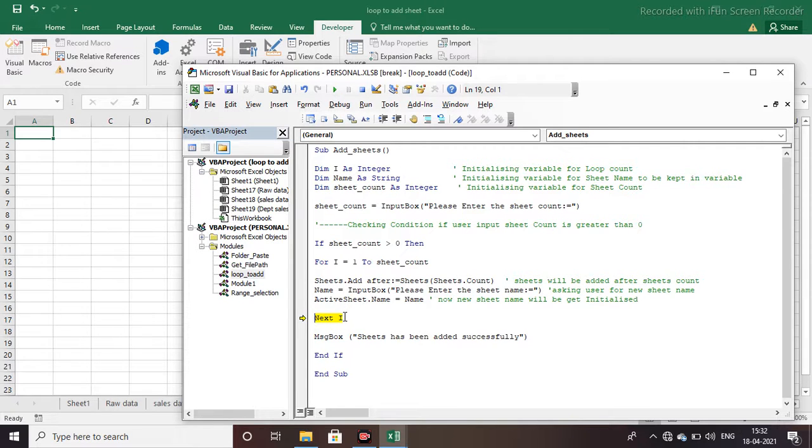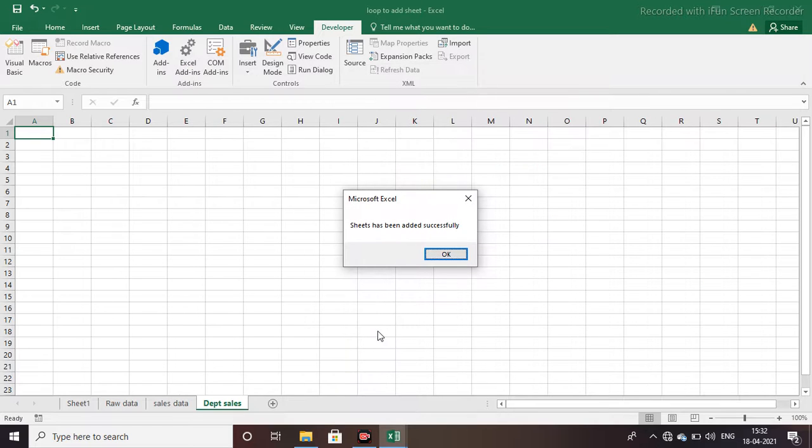That means we will exit the loop, because we have taken I as 1, 2, 3. Now the condition will be false and the message will be shown to us after executing this line of code. Now you can see I is equal to 4. Now the loop exits, because we have given only 1, 2, 3. Now the message box shows that the sheets have been added successfully. As you can see, 3 more sheets have been added.